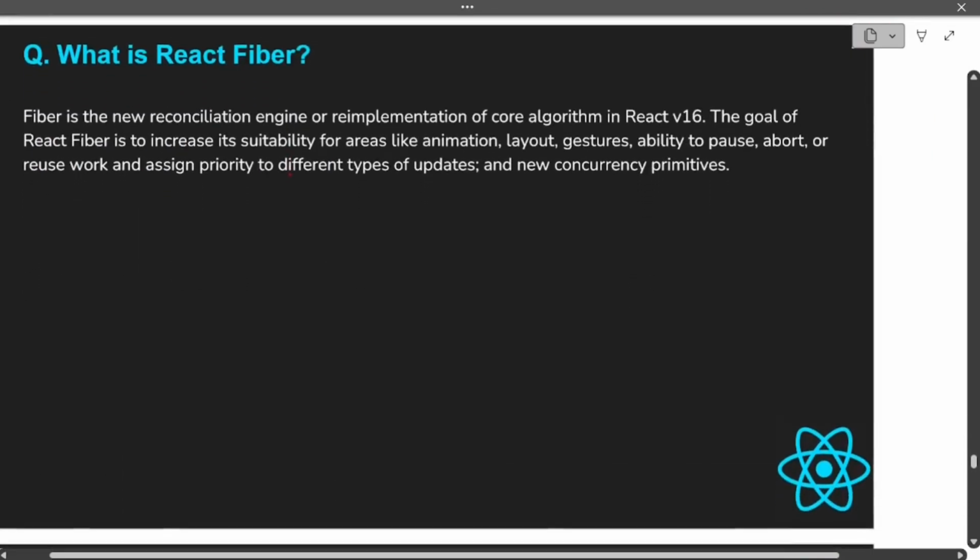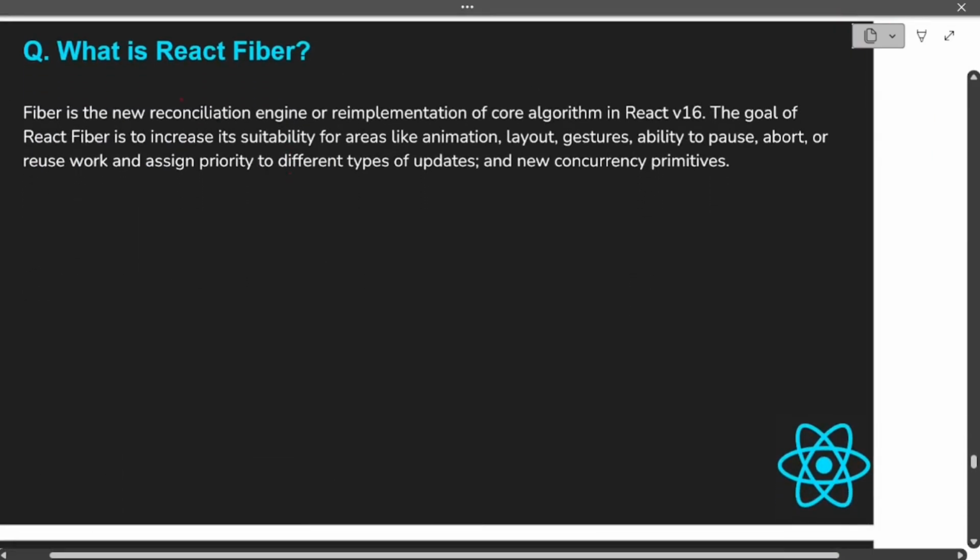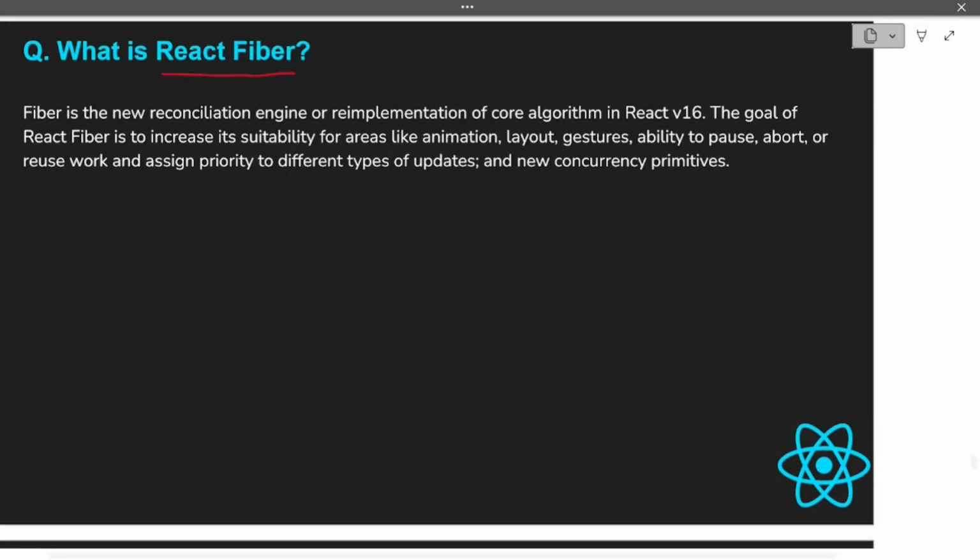Let's move on to the next one, which is: what is React Fiber? Another important question that is asked a lot in interviews. Let's see the answer. React Fiber is the new reconciliation engine, or implementation of the core algorithm, in React version 16. The goal of React Fiber is to increase its suitability for areas like animation, layout, gestures, the ability to pause, abort, or reuse work, and to assign proper priority to different types of updates, with new concurrency primitives. Since the answer uses the word reconciliation, we first have to understand what it means.